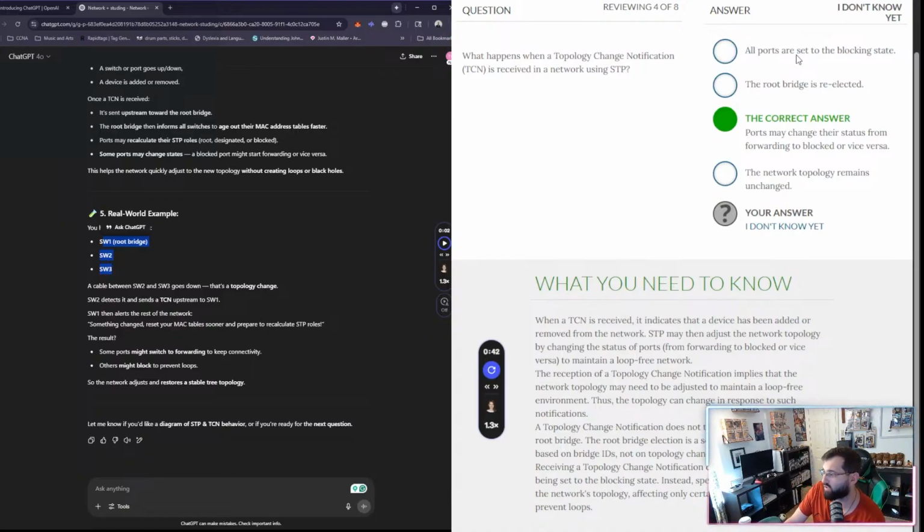So all ports are set to blocking? No. The root bridge is re-elected? No. I think that only happens if the root bridge goes down. If the root bridge goes down, then I think it gets re-elected. Okay. The network topology remains unchanged. It cannot remain unchanged. Otherwise, it's going to get bogged down and there are going to be loops. It's not going to be good.